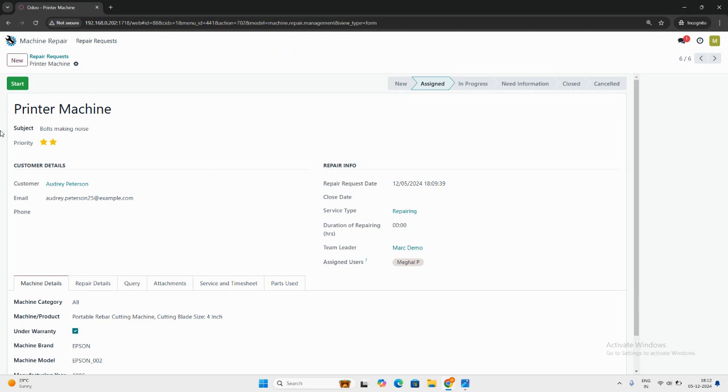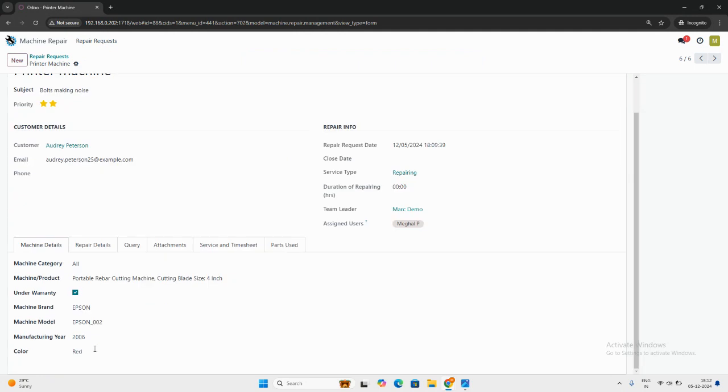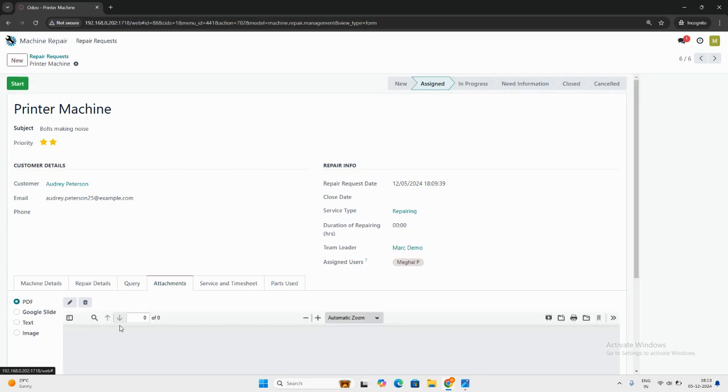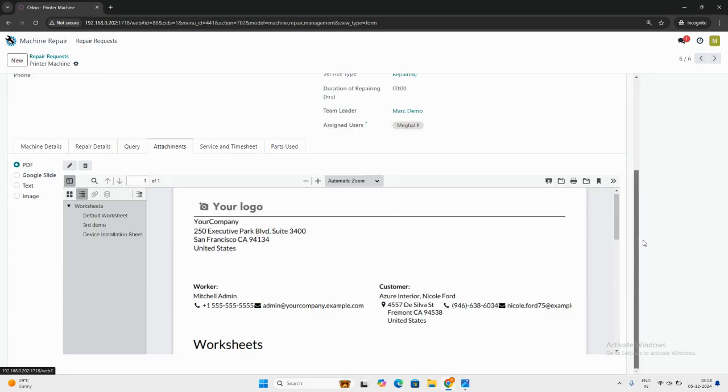I will open it. On opening it, I can see all the information mentioned by the user, the reply details as well as the query. Suppose I have a query for this particular board machine, I will ask which company is used, and I will save it. As I save it, this will be seen by the user as well. Now there are attachments attached, so I can see those as well.